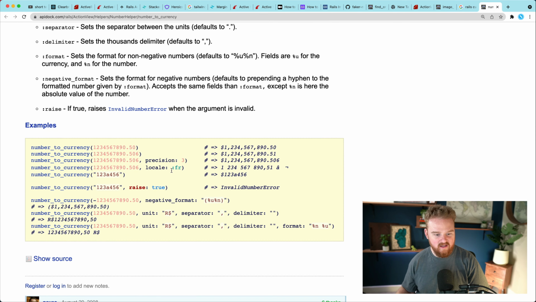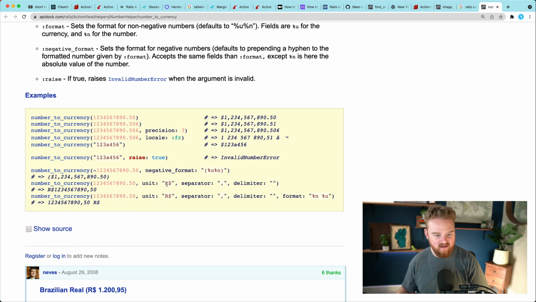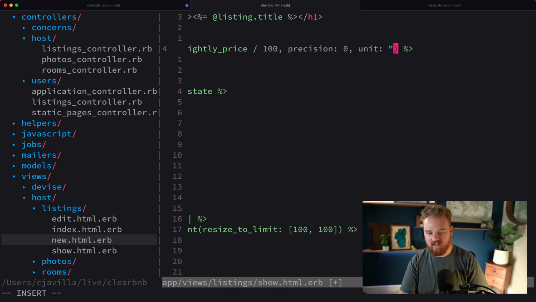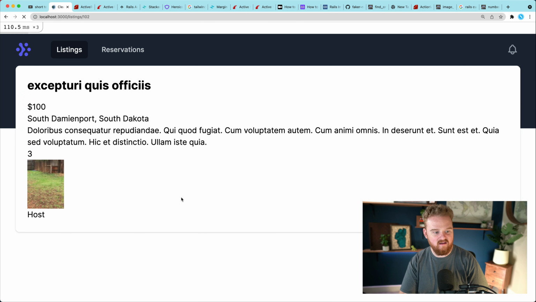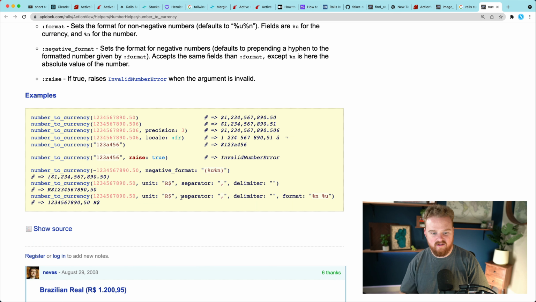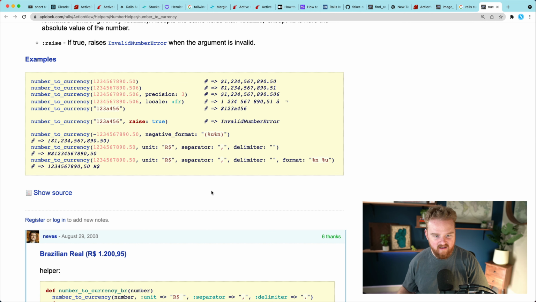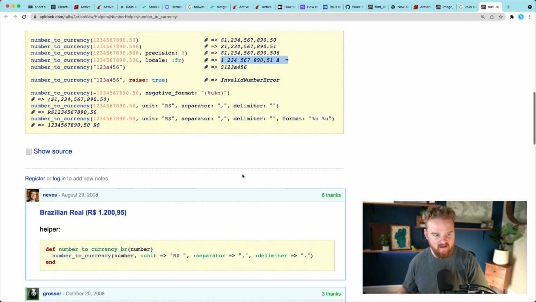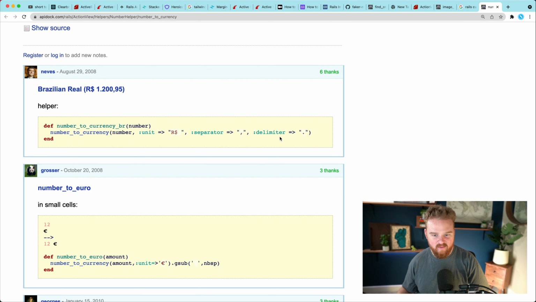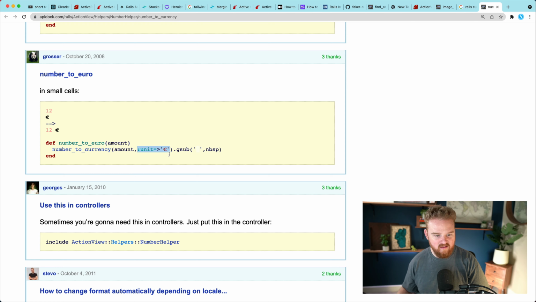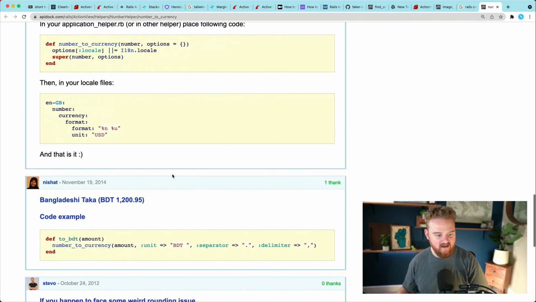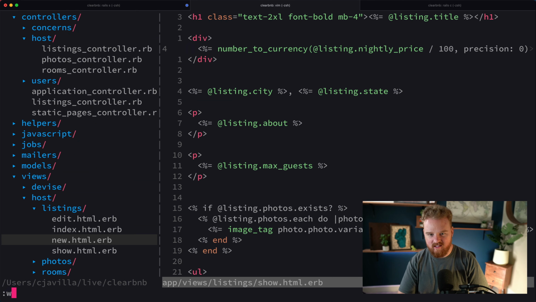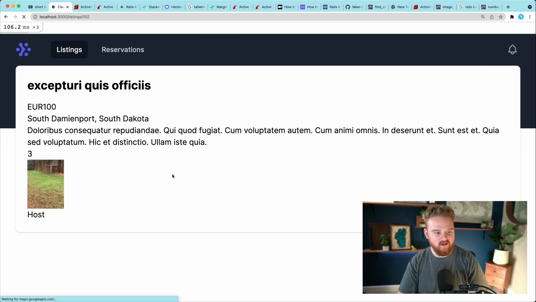The other thing we can do is the unit. So if I say unit EUR, does that work? Let's see. Oh no, okay. I thought I'd be able to pull out the locale, I wonder if the locale would do that. No, it looks like that just changes the format. Unit, separator, delimiter. Unit is the currency, whatever. Okay, fine. We're starting off with USD, and later on we can mess around with other stuff.